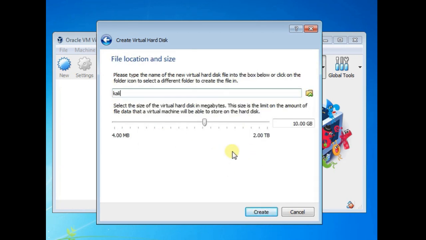And now it's asking us to choose a storage between the range of 4 MB to 2 TB. Well, because it's saying 2 TB, don't go and choose 2 TB, because your original hard disk in your system, basically the C drive, is not 2 TB. So choose something that's convenient. Let me associate 20 GB to this Kali Linux.